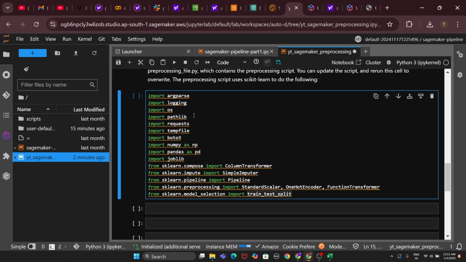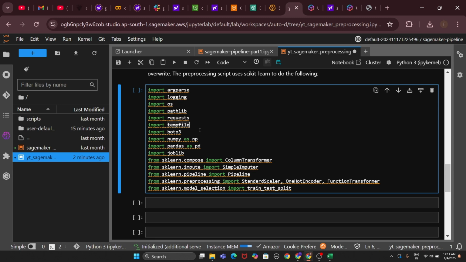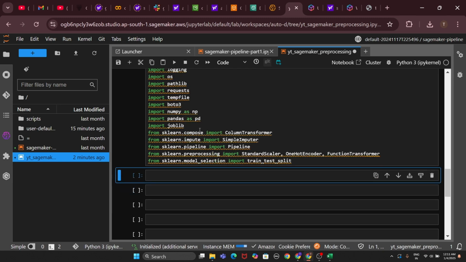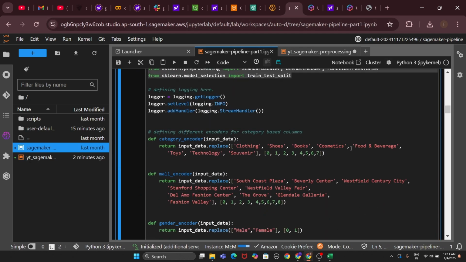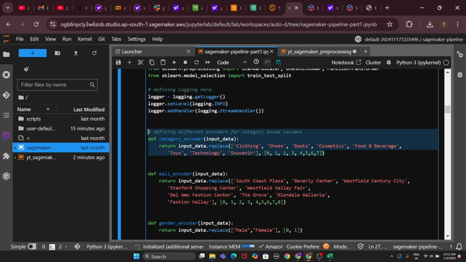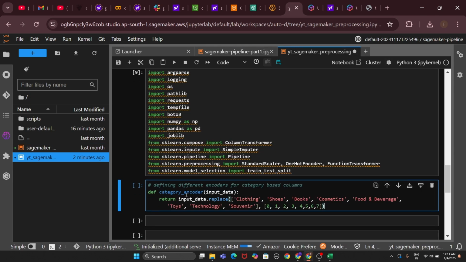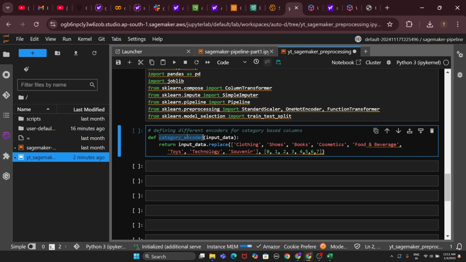All of these imports may not be required right now, but when we create the py file, these imports are required. So right now I'm just copy pasting whatever is there, and then I'll explain. First of all, we need to take this one. This is a function for categorical encoding.